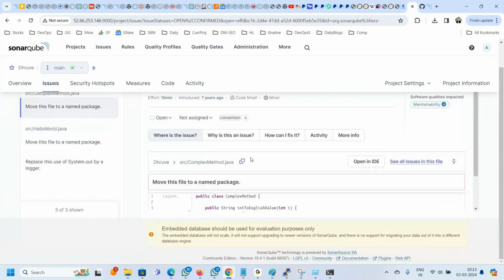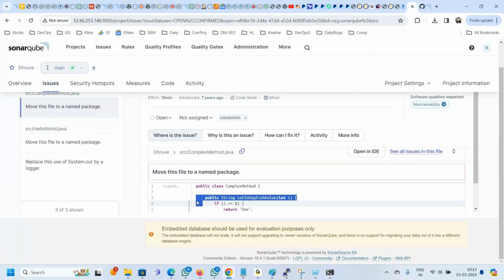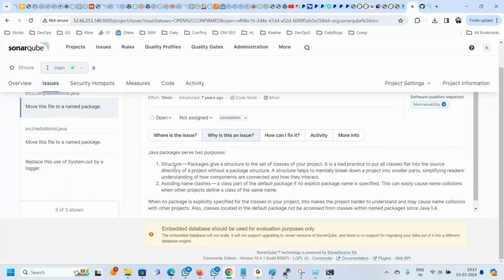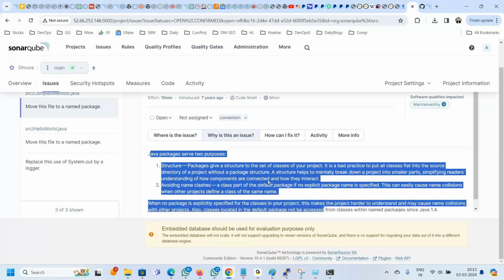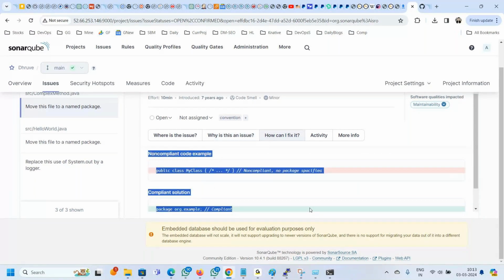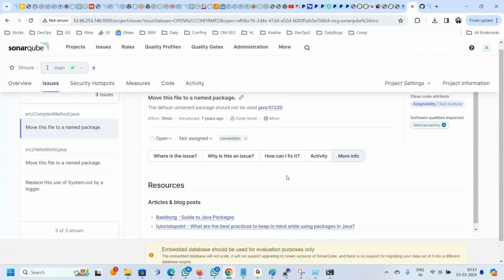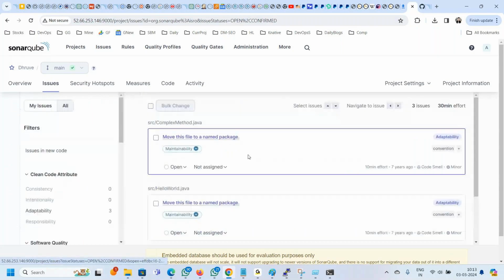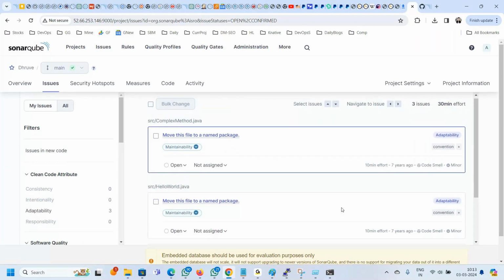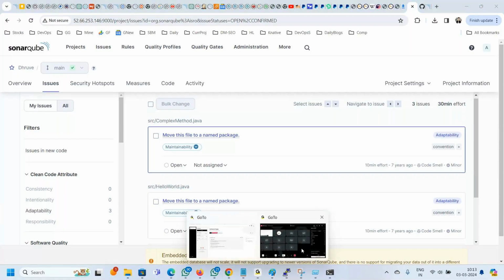So where is the issue? So this line you have an issue. Why is this an issue? So complete logic. How can you fix it? Here it is. And how many times have you scanned? Only one time. Who's the person who committed the code? Rajesh. What time? Here it is. And more information. So you got to know my code. We have 3 issues, very small issues. Who made it? What time did they make it? How much time will it take? Why these issues? How to fix it and everything. Are you understanding how SonarQube is reviewing the code? All of you?